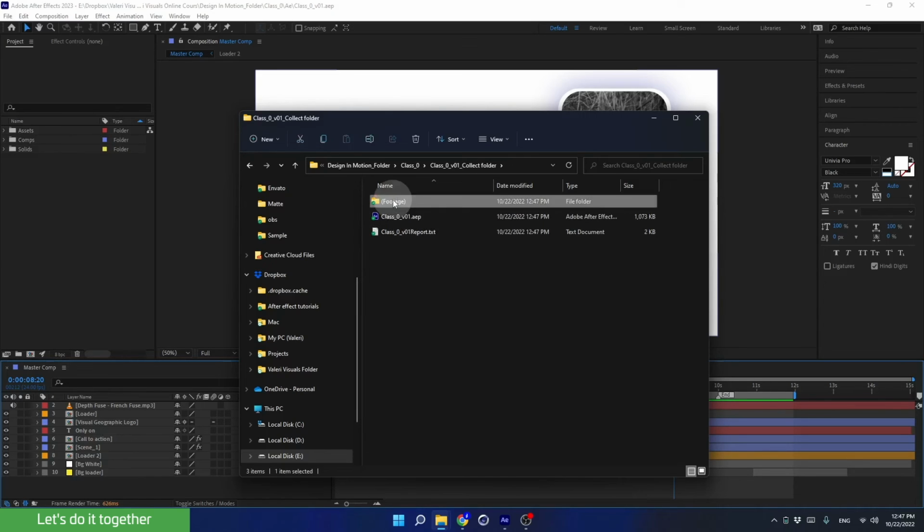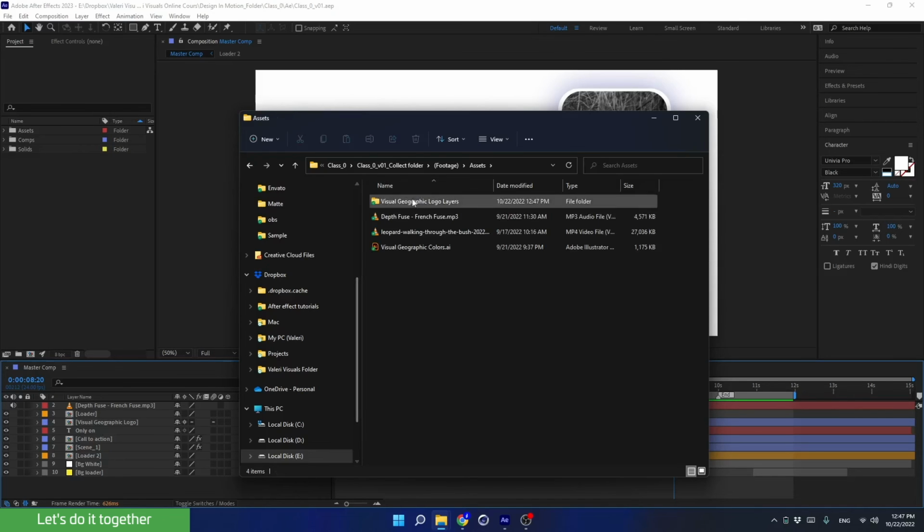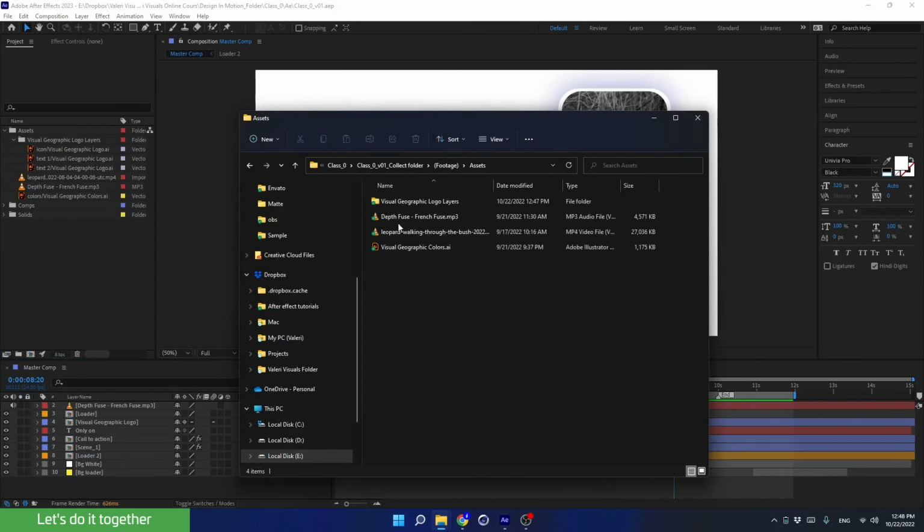If we enter the Footage folder, we will see an Assets folder. This is the folder we created within the project itself. A good reason to work with folders within the project itself. If I go into this folder, I can see all the files we used in the project. The song, the Illustrator files, and the logo folder. And there is also the color palette that we decided to keep.